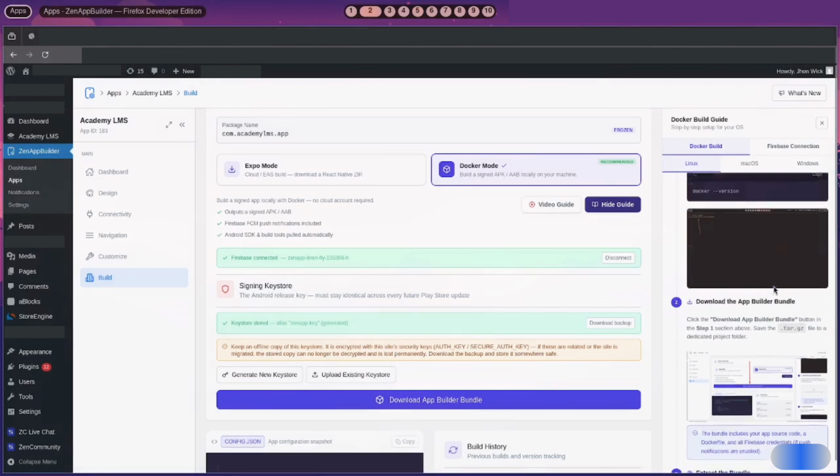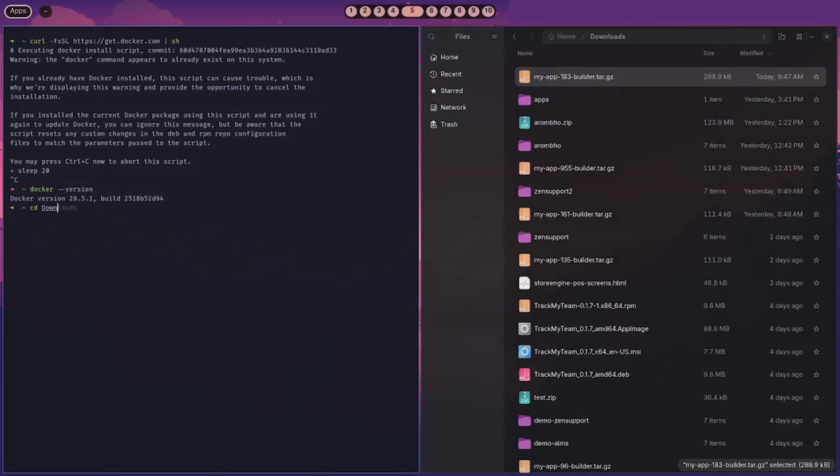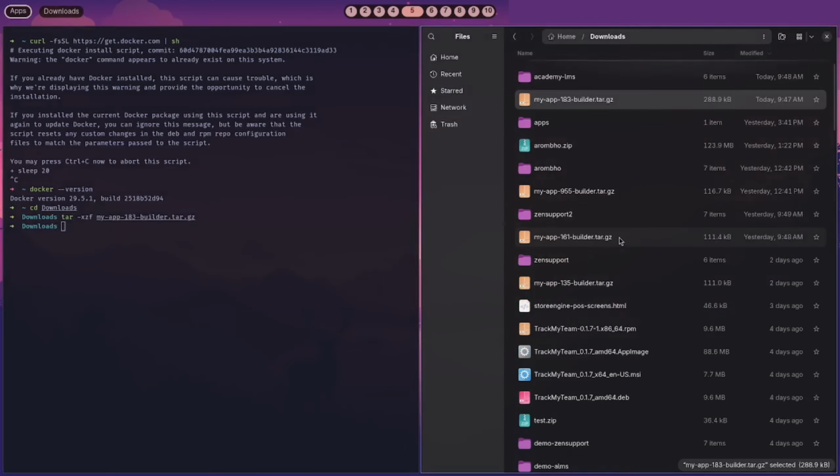Click the guide again to continue. The third step is extract the bundle. Now extract the bundle. Use the cd command to navigate to the downloads folder. Since my bundle is named myapp183builder.tar.gz, I replaced the placeholder with that file name and extracted the bundle. Replace my app with the name of your app. Since my app is named Academy LMS, I replaced the placeholder with my app name and used the command cd Academy LMS. Our third step is now complete.